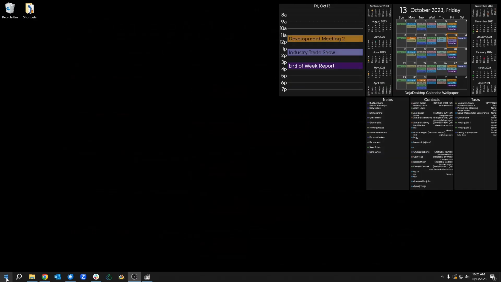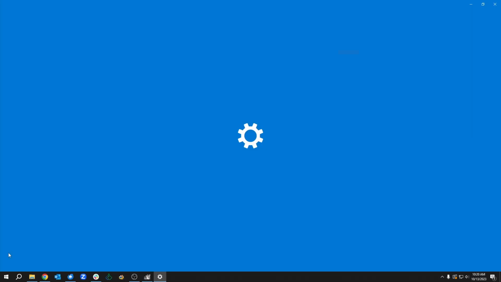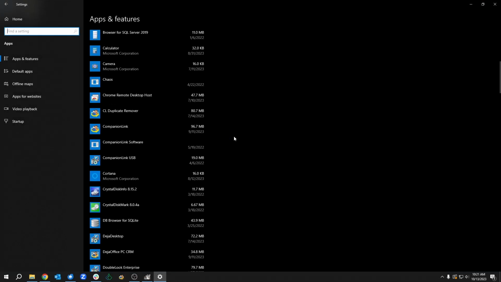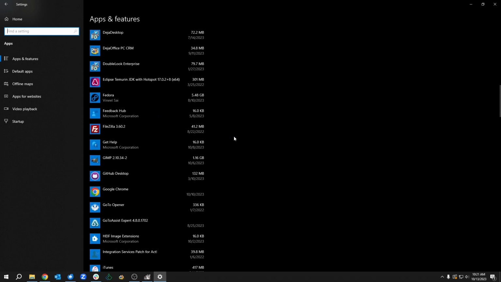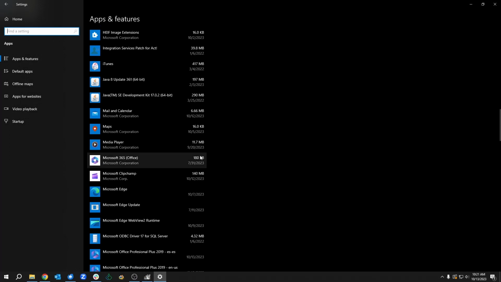Open the Start menu and click on the gear icon. Click on Apps. Locate Office in the list. Depending on the version, it may appear as Office then a year, or Office 365.